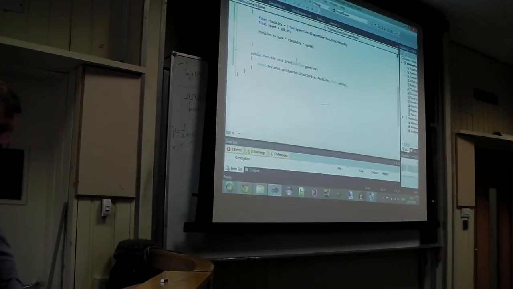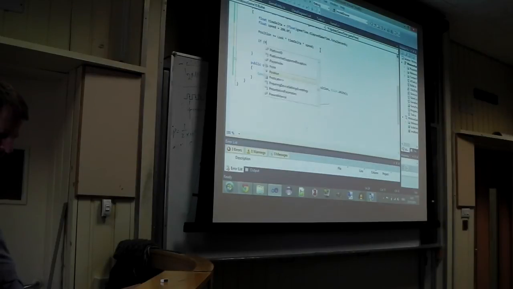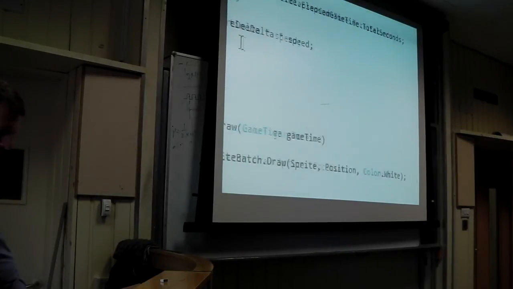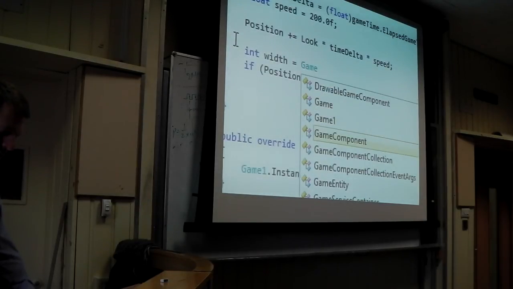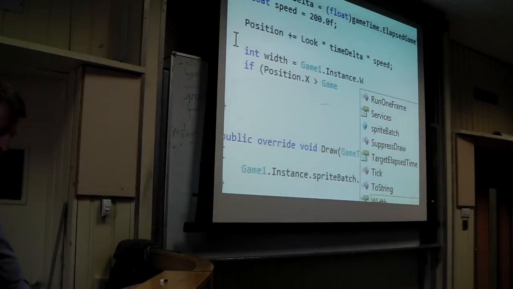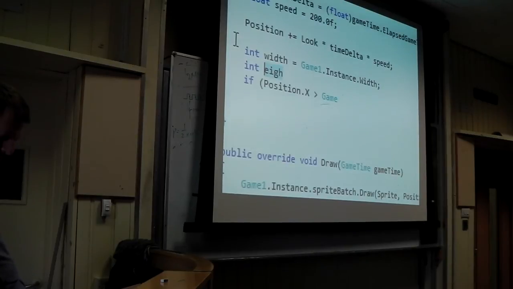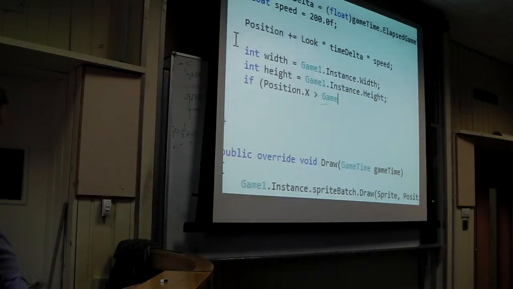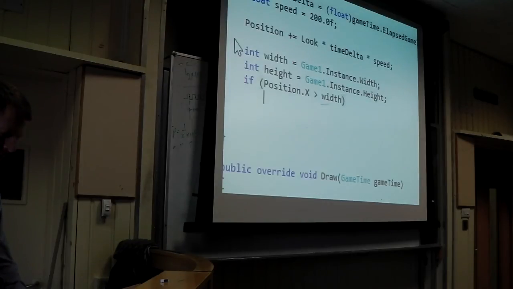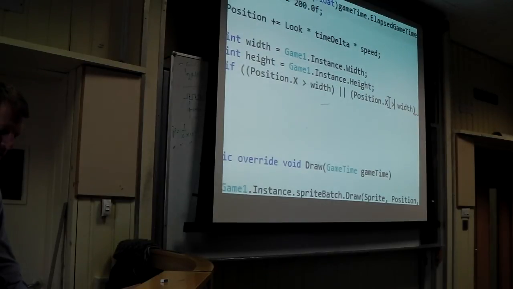But basically, in bullet here, in update, I can say, if position.x is greater than... Here, let's just put a variable in here. Int width equals Game1.instance.width, and then int height equals Game1.instance.height, and then you go position.x is greater than the width. And we can probably do this all in one statement, right? If the position x is greater than the width, or position x is less than 0. Does that make sense to everybody?